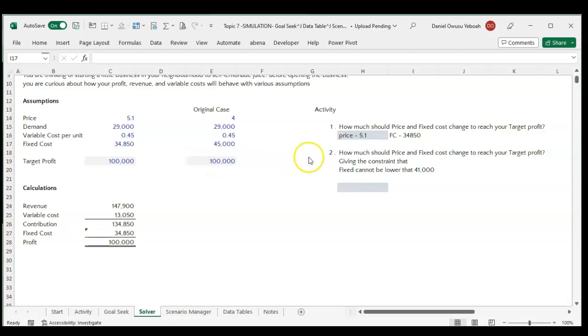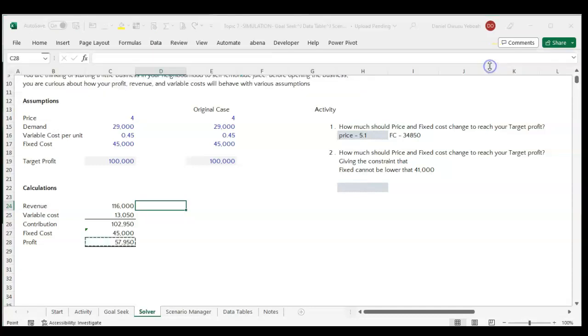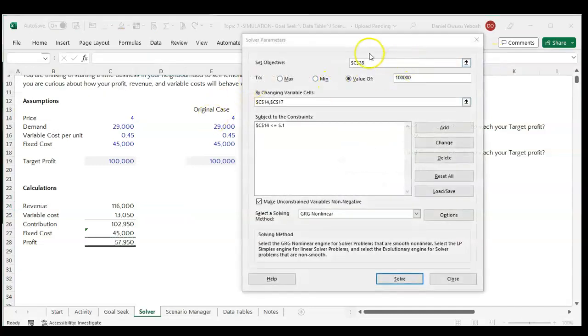Okay, so before we do this, let's change our price to the original price of 4. And let's change our fixed cost to 45,000. Now let's start. So we go to Data, we go to Solver. Now this is our initial inputs, right? So we have our target profit, we have our price and our fixed cost selected.